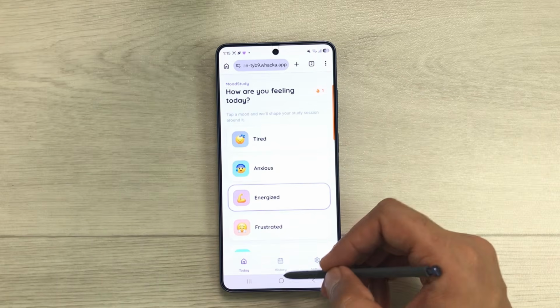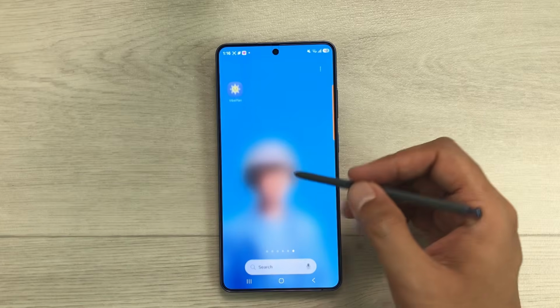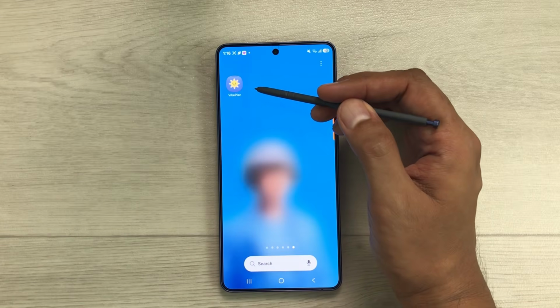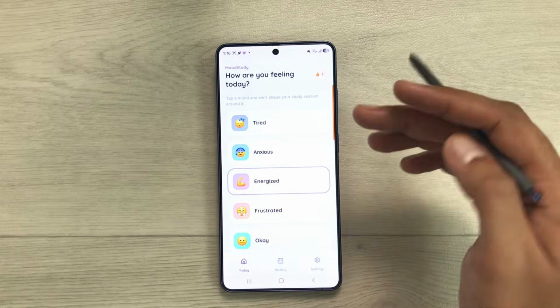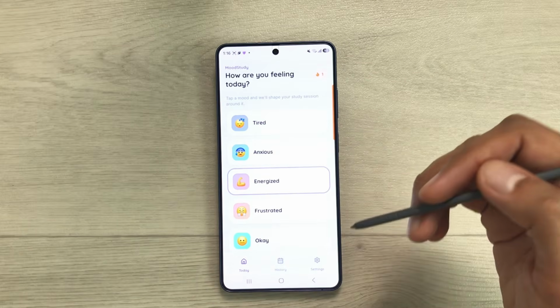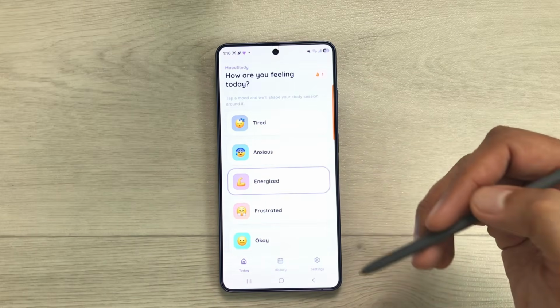So now for example, I will go back to my home screen and then here you can see the app is installed. Now I will open this app and now I can start using this app. I have also added the full prompt in the description if you want to try building this yourself.